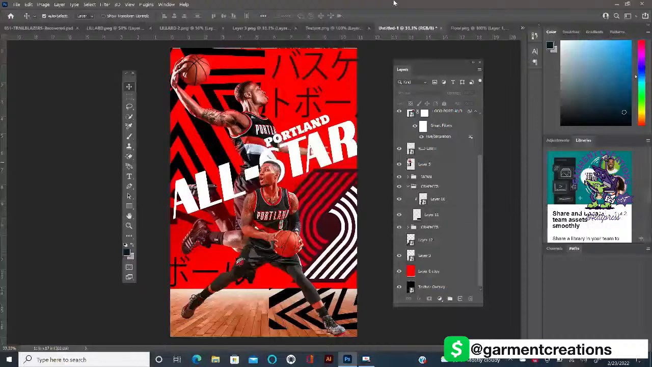You know, my man, he's an all-star. It's an all-star design. People will purchase this. Somebody will want to wear this. And I think this would be dope on some socks, yo. Just because it's a basketball theme, nice socks.